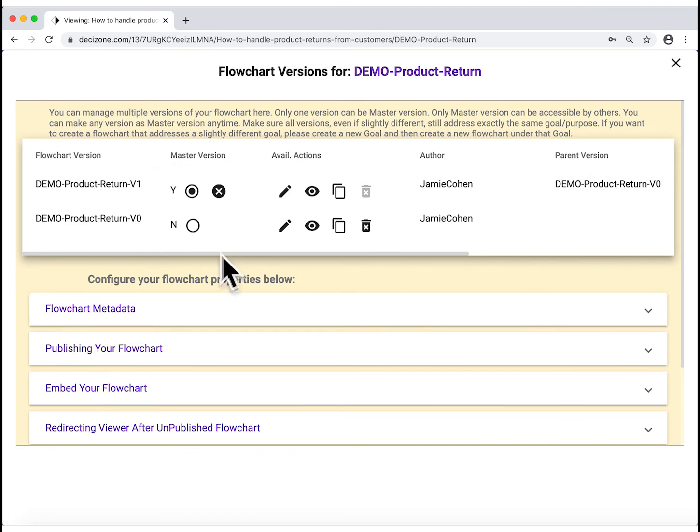For most situations, it's probably easier and simpler to just make changes by turning off the master version status and then turning it back on after you are done making the changes. As a best practice, try not to have more than two versions of any flowchart to keep your content manageable. Otherwise, it's possible to lose track of what changes went into each version of your flowchart.